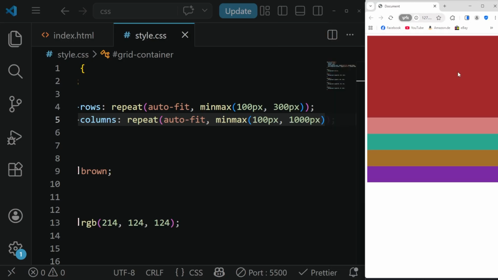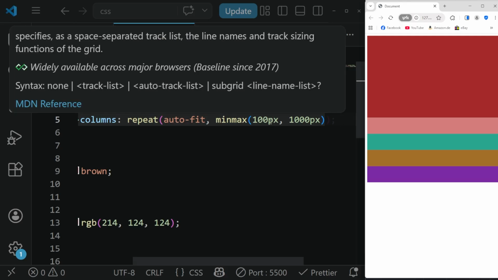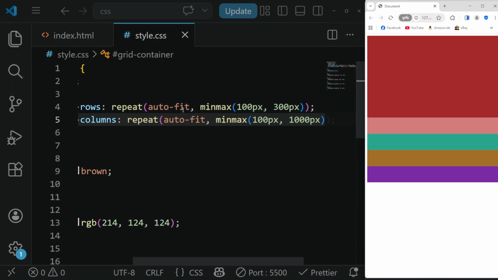On a small device, though, it will shrink and it will still take up at least 100 pixels. So that is pretty cool about using repeat together with autofit and minmax. You can also create a gap between those items.